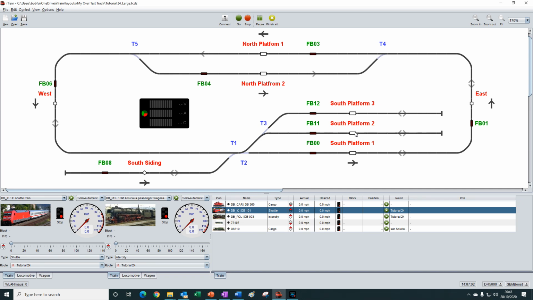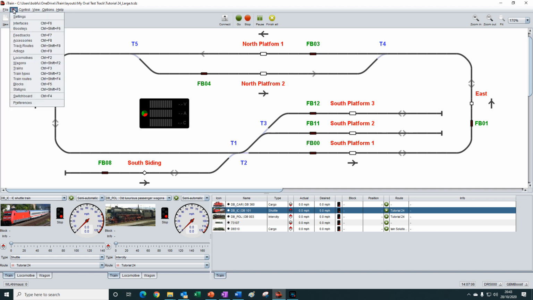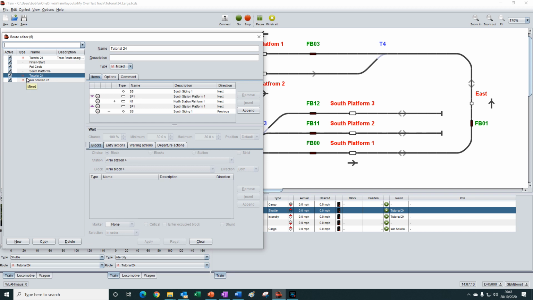So let's get started. We'll open the train route by going up to the edit menu and clicking on train routes. I've created a new train route which is a recreation of the route that we used in the last tutorial and called it tutorial 24 this time.